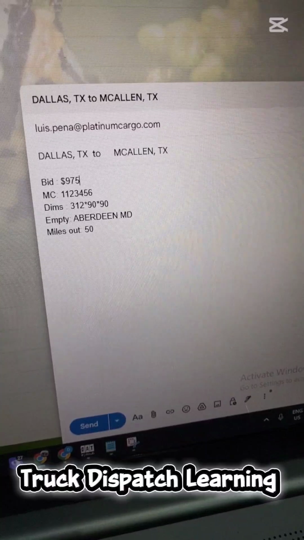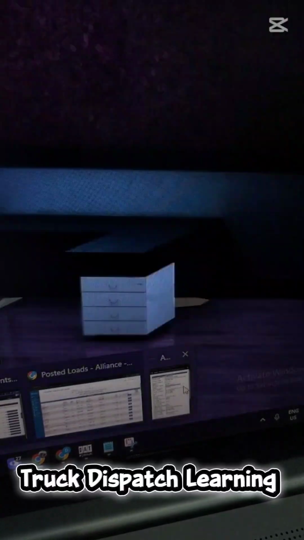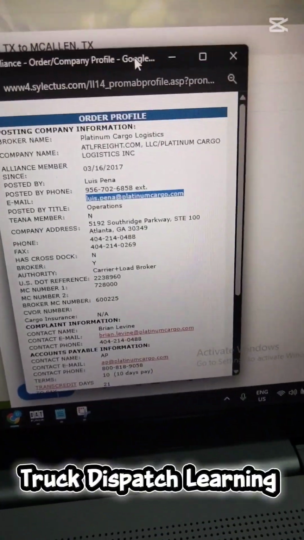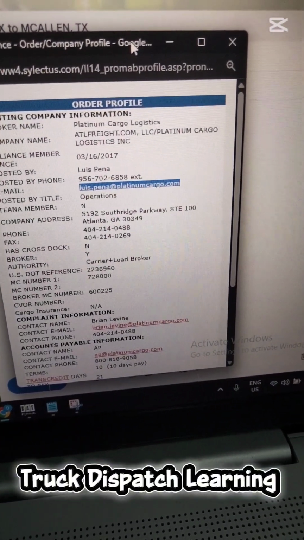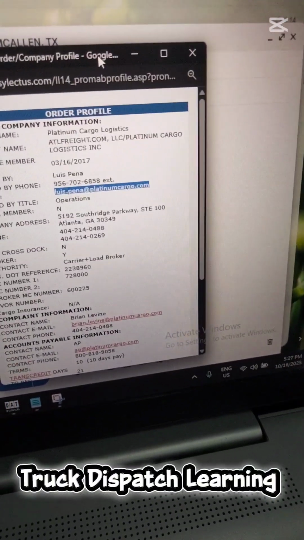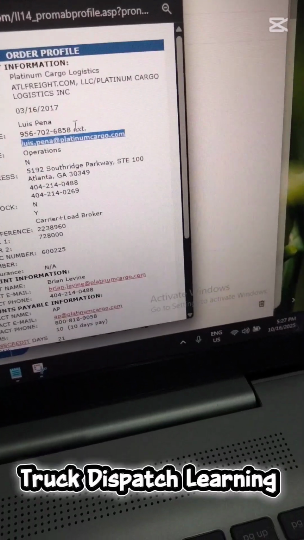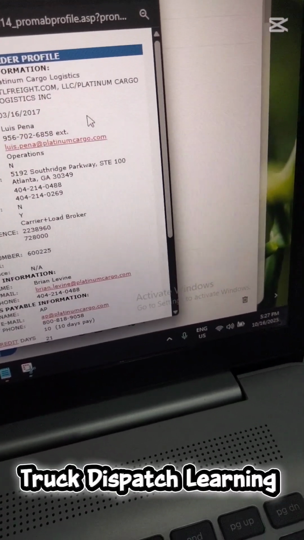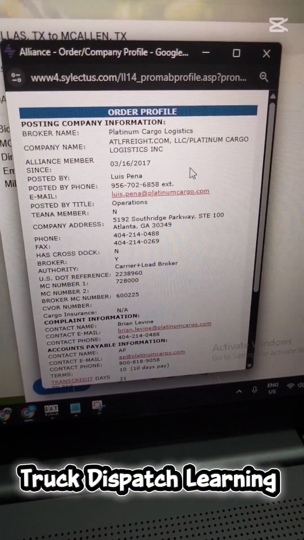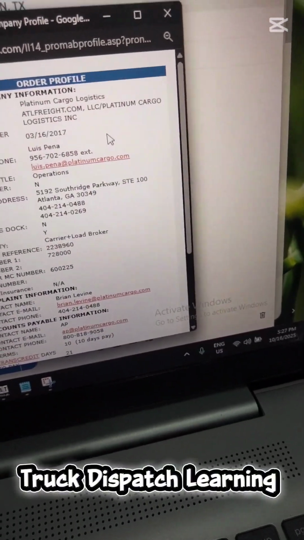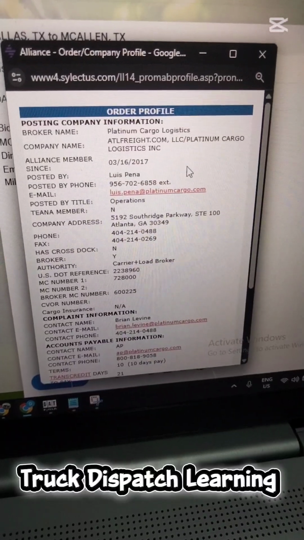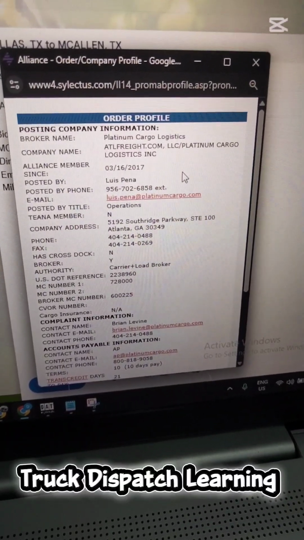And the last thing is this one right here. You can check the details of the broker here. If the broker is not responding, sometimes you can call the broker on his number. He will definitely ask you to send the email, but you can ask him, I am just looking for the bid amount that is currently going on, so I have an idea, I really need this load.